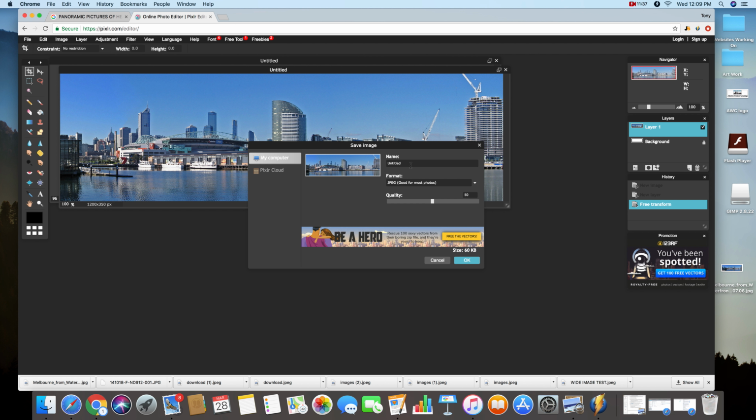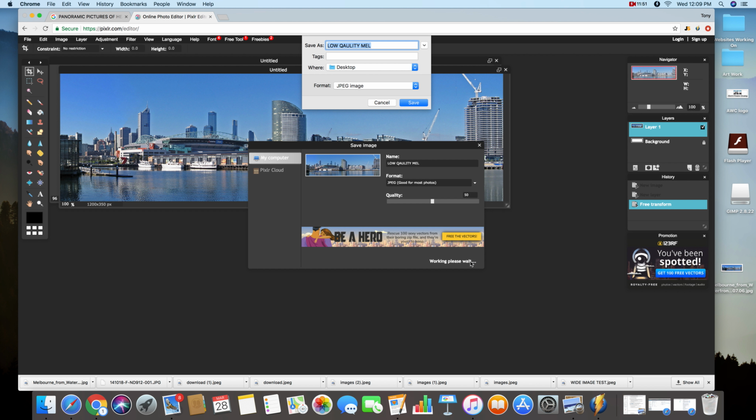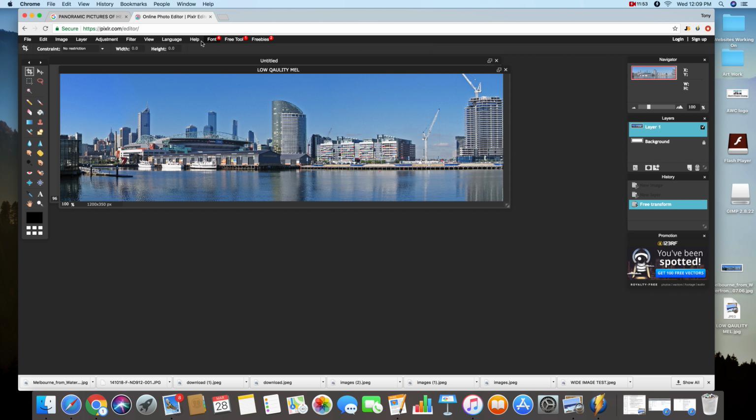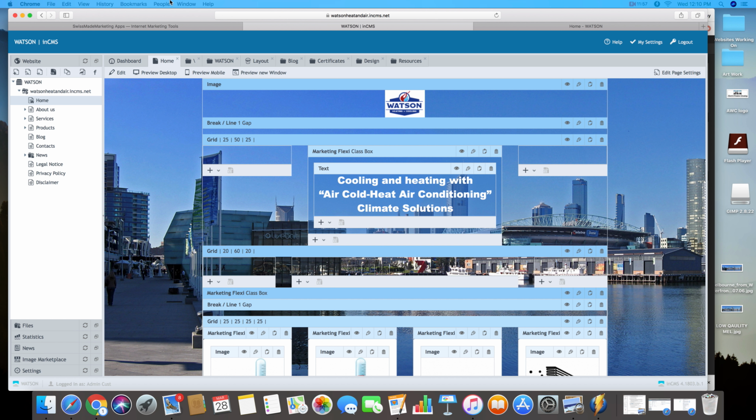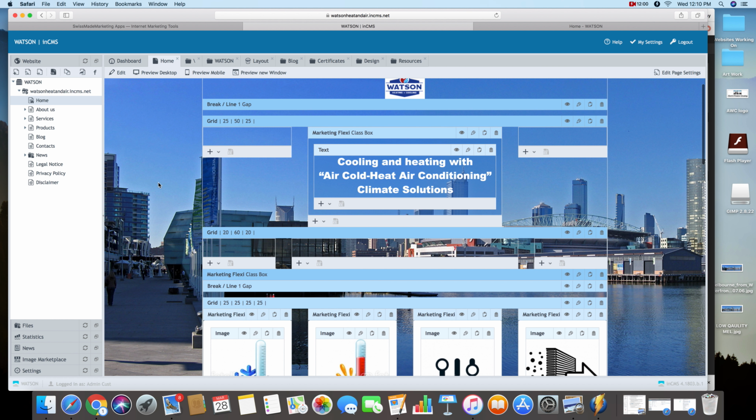We'll leave this in JPEG. We're going to go low quality. Is it Sydney or Melbourne? That's what it is, Melbourne. And I'm going to save that to the desktop. And let's go in and change our picture on our website here.